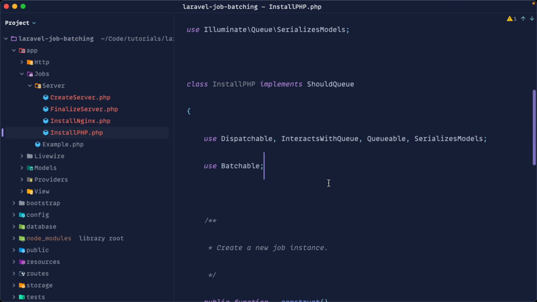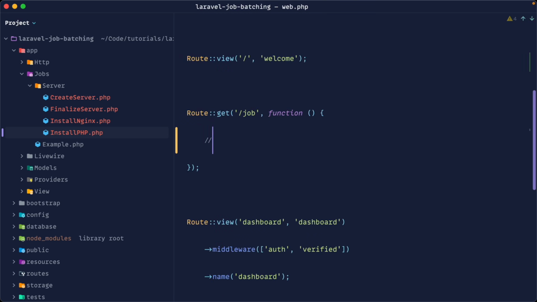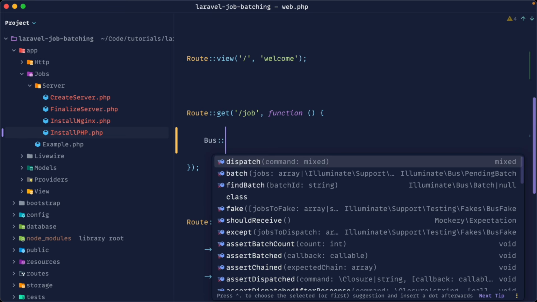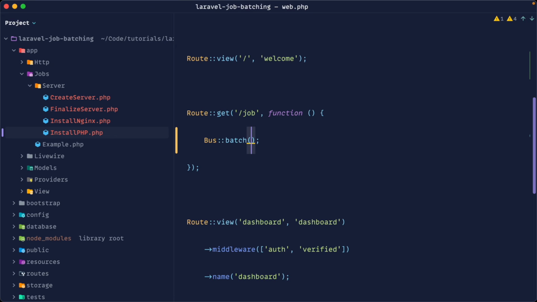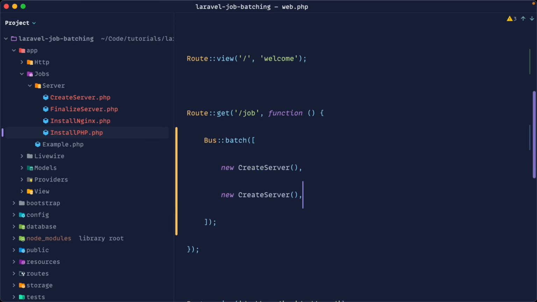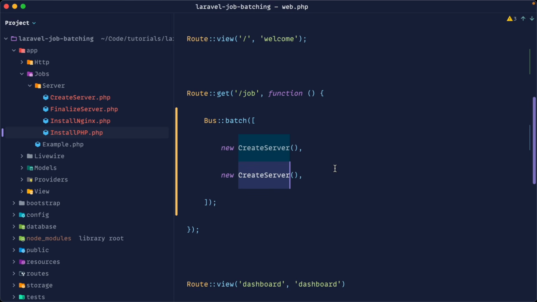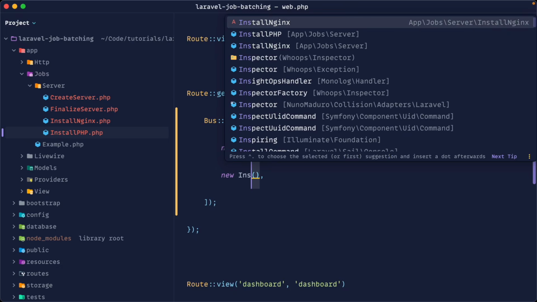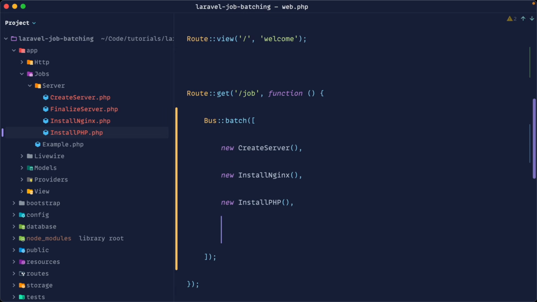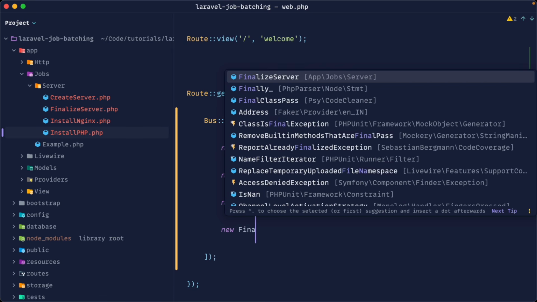Okay, so each of these is batchable. How do we create a batch? Well, we do this in a very similar way, but the syntax is completely different. What we do is we manually pull in the Bus facade from Laravel, and then we go ahead and say batch. Into this, we pass an array of all of the jobs that we want to batch together. So in our case, we just want to new these up. So let's say new CreateServer, and we'll go down to the next job. These will happen in order as well, so at this point, we want these to be in the order that we want them to run. Let's go ahead and say InstallNginx, and we'll new up InstallPHP. And then finally, we will have the FinalizeServer job here.